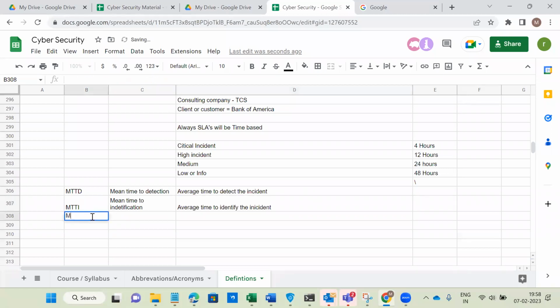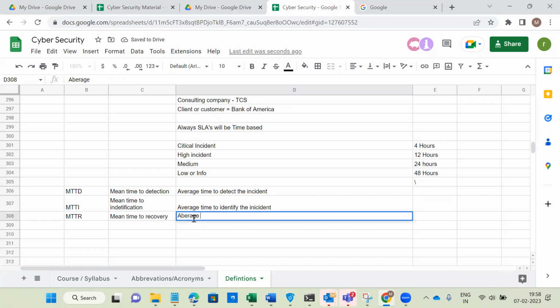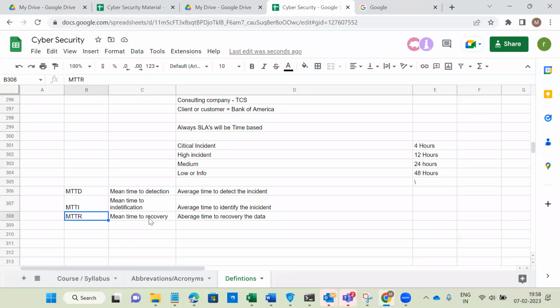Next one is mean time to recovery, MTTR. How much time it will take to recover the data. Average time to recover the data, that is called mean time to recovery. Mean time to detection, mean time to identification, mean time to recovery: nothing but the average time to identify the incident, detect the incident, and also recover from the incident.